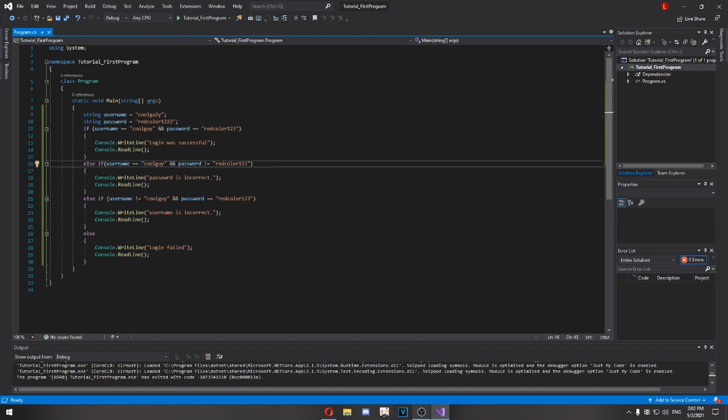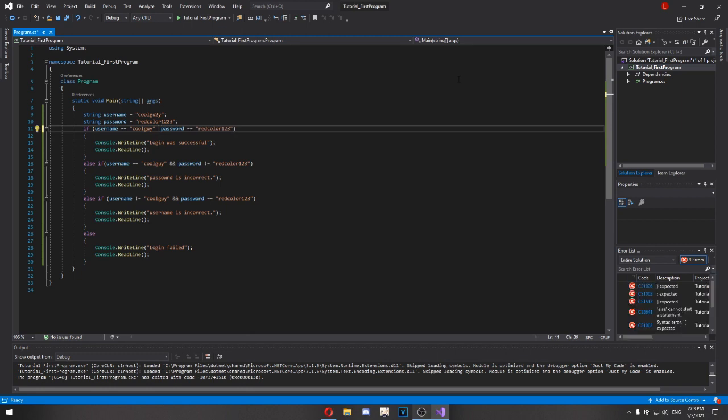Oh yeah, last thing I want to cover, there's also the or operator. This just means if the username cool guy is correct or the password is correct, then it's gonna log in successfully. But in this case, it's not really useful because we're trying to have both of them correct, right?